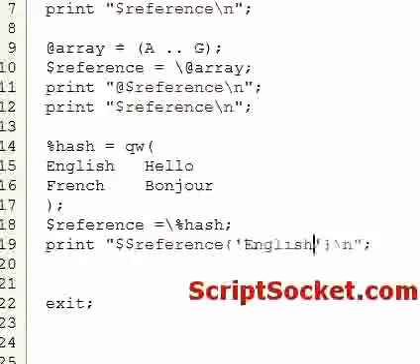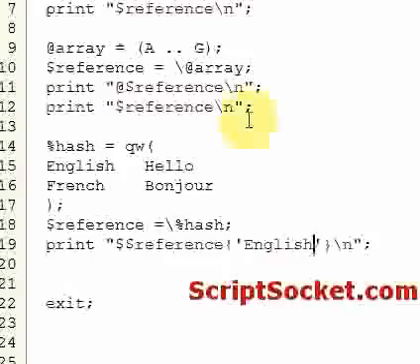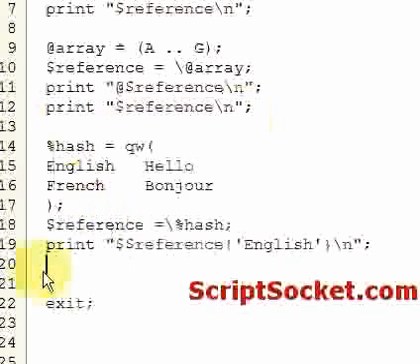So we'll print our reference to our hash English value. Hello. And let's print our reference hash.